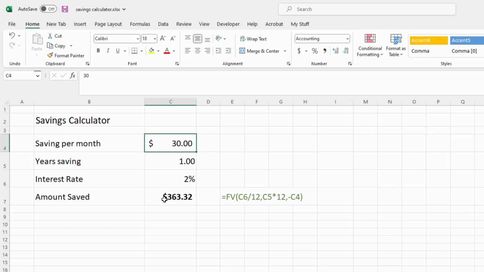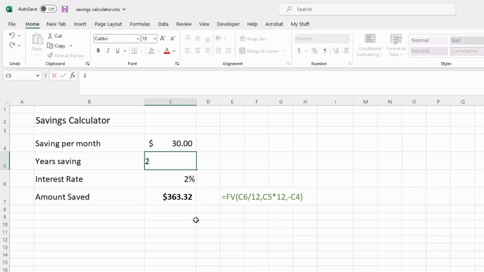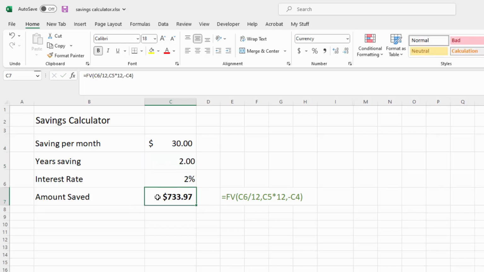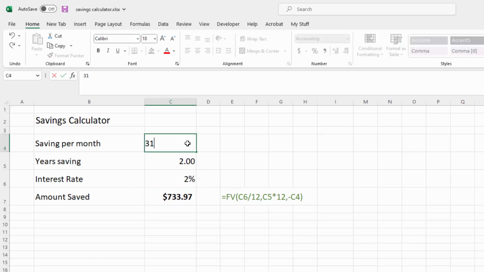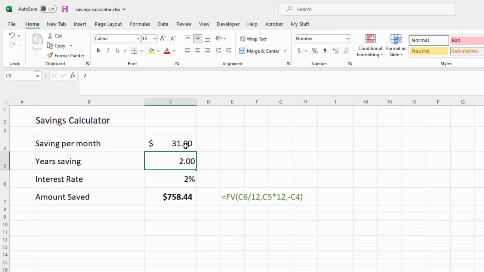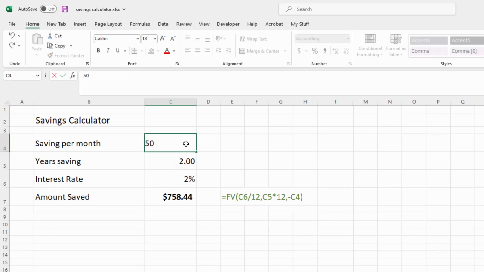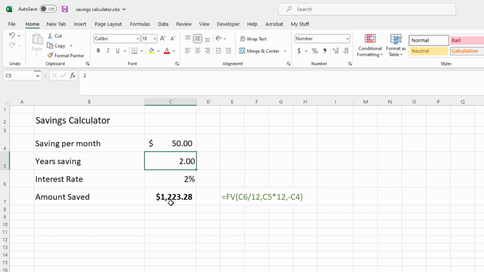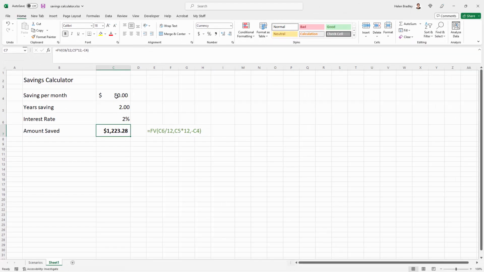But what if, rather than putting in a value here for how much I could save each month, what if I had a target? What if, for example, at the end of 2 years, I wanted to be able to save $1,000. Well, I could continue to put values in here. I could test 31. Is that getting me any closer? I could test 50. Well, that's too much. But what if I want to say 1,000 here and I want to know how much I would need to save a month to get to that 1,000?